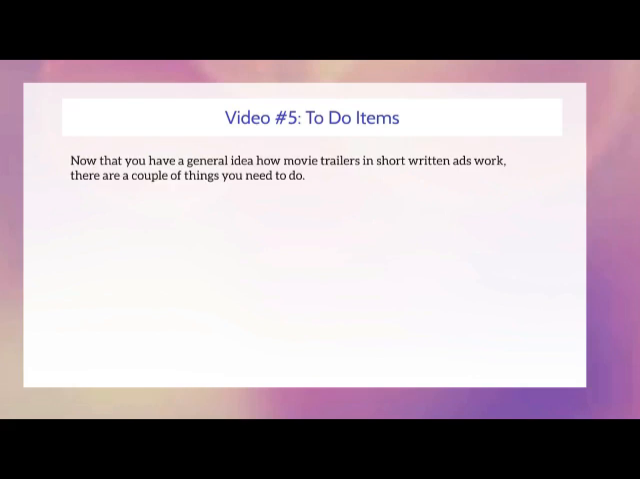So now that you have a general idea of how movie trailers and short written ads work, there are a couple of things that you need to do. One of the biggest mistakes I see is that people don't study up on what they're selling. That would make sense if you created what you're selling, but if you bought, let's say, private label rights to a video course and did not watch it, that would be one of the big mistakes you don't want to make.